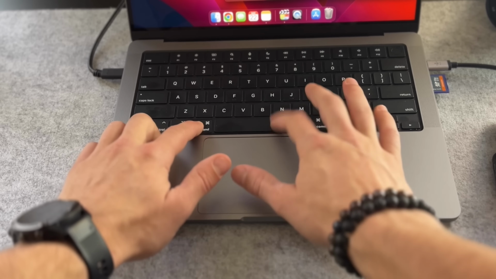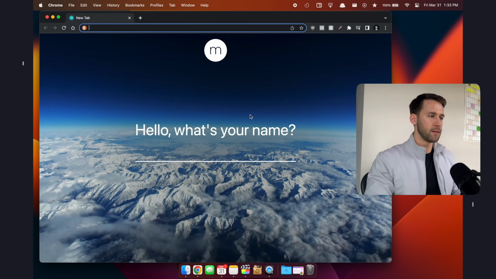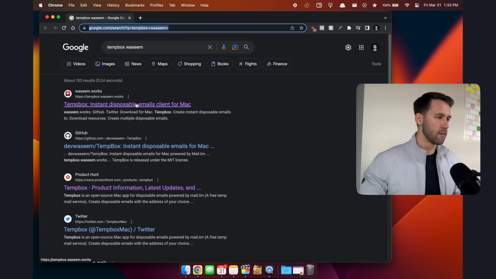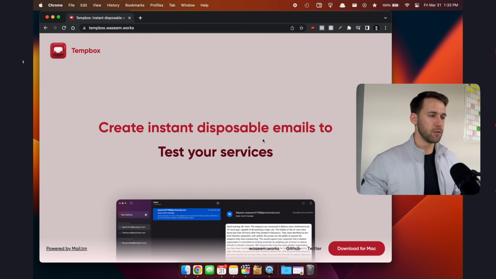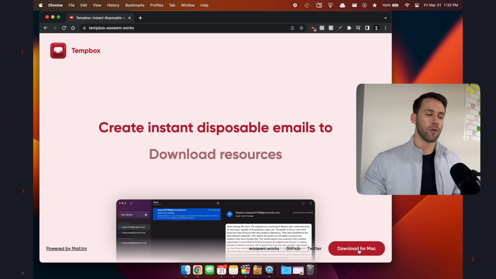Now, since Tempbox is a free and open source app, it is not on the App Store, but downloading it is as simple as clicking Command Spacebar, or whatever your hotkey is set to, to open up Alfred, typing in Tempbox Wasim to search the web, clicking on the first link here, tempbox.wasim.works, and this will take you to the company page. And right here, you can go ahead and hit download for Mac.